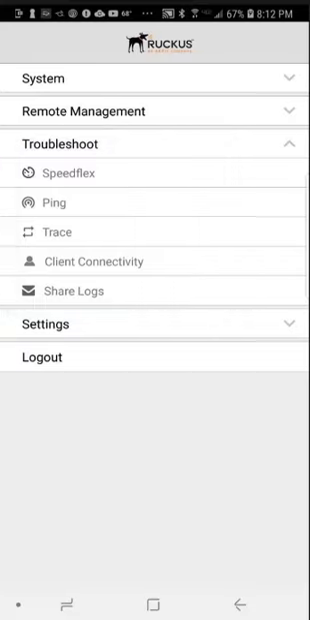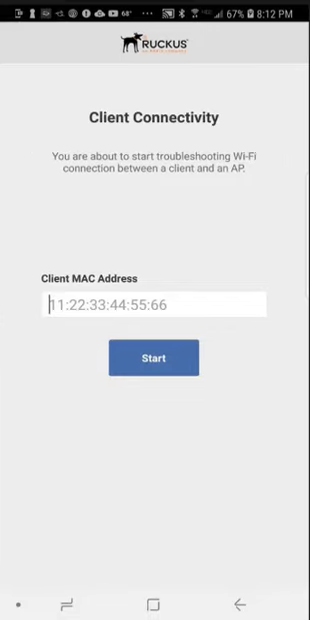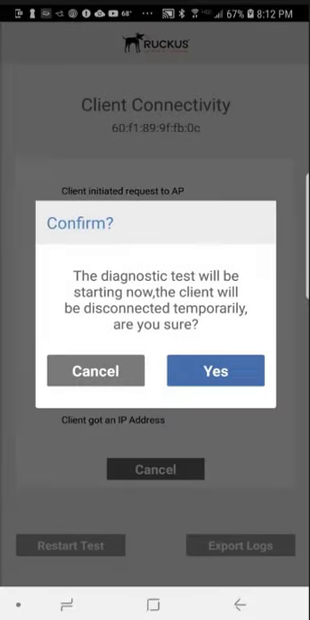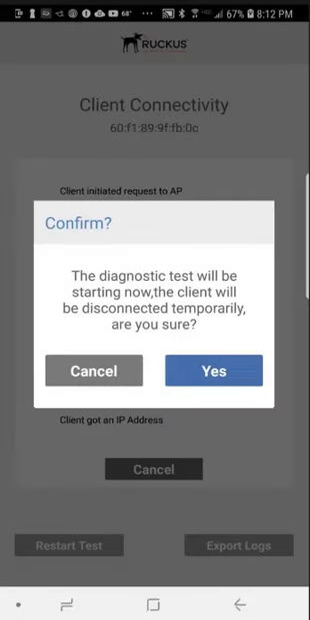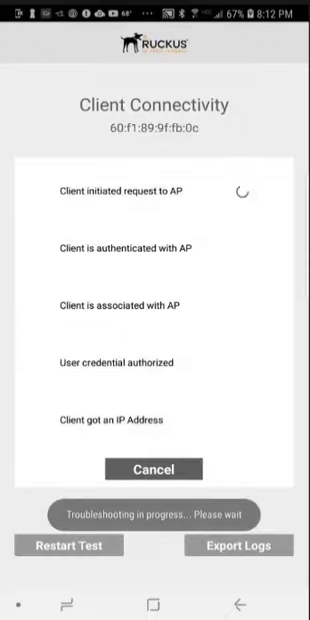So I'm going to click on Client Connectivity, and I'm going to hold my pointer down, and I'm going to paste, and that will put in the MAC address of that Android device. Then I will press Start, and I'll get a confirmation. It says the diagnostic test will be starting now. The client will be disconnected temporarily. Are you sure? So I'm going to say yes.